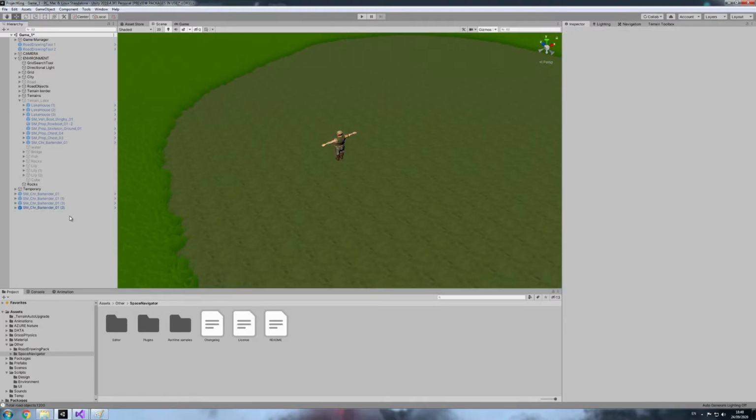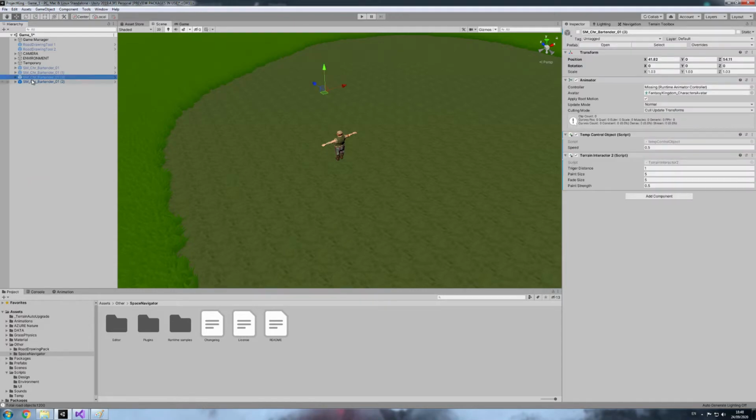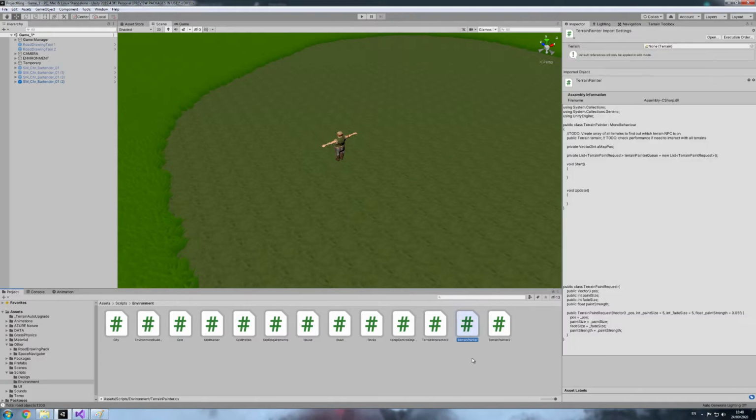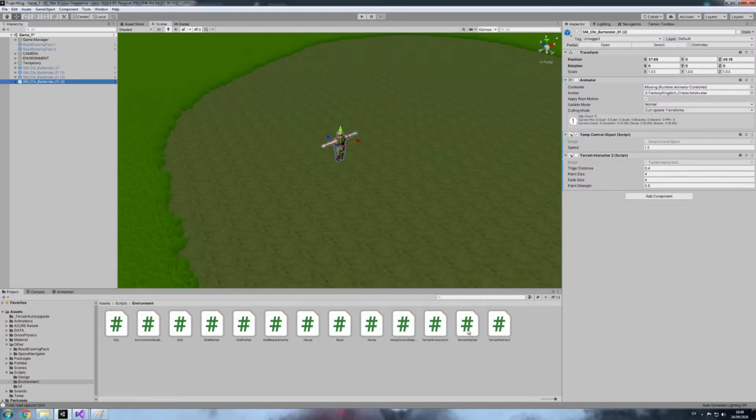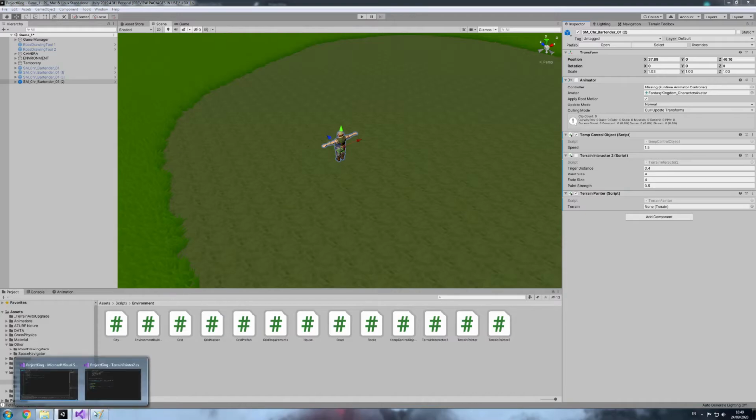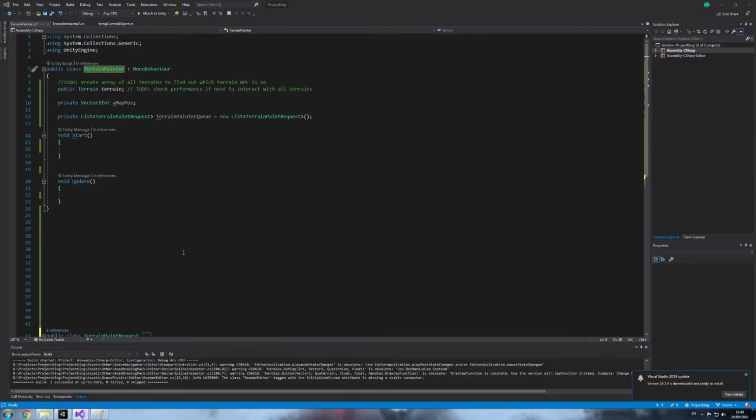So let's carry on. What are we at? Oh yeah, so here we have our scripts, environment, and terrain painter. Because the terrain painter class is inherited from MonoBehaviour, I can actually do it like this, and I can see the terrain painter script, which is a class with all the variables and so on. But we can't see the terrain paint request class because it's not inherited from MonoBehaviour. If that makes sense. Cool stuff.